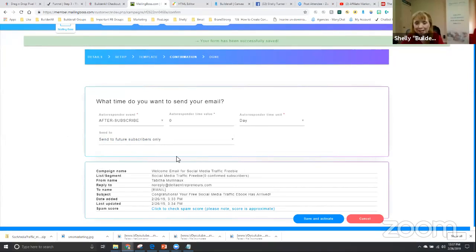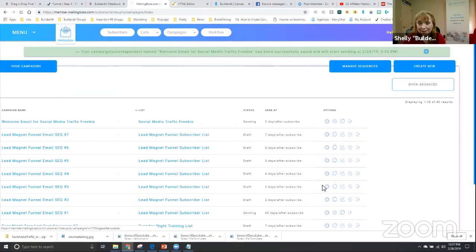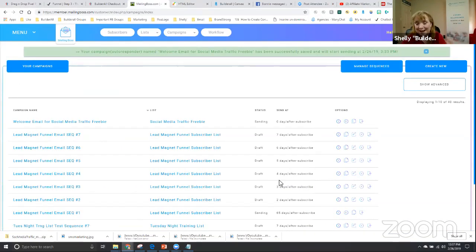Then there's some information right here. You just want to double check it to make sure everything looks okay. And then I want to go ahead and click save and activate. This is another important thing. Each individual email has to be activated. If it's on pause, it won't send. So you want to click save and activate to save everything that you've changed and to activate the email. So now this email is ready to go out and it will send based on when the person subscribes, and it's going to send 0 days after they subscribe. So it's going to technically send it immediately.